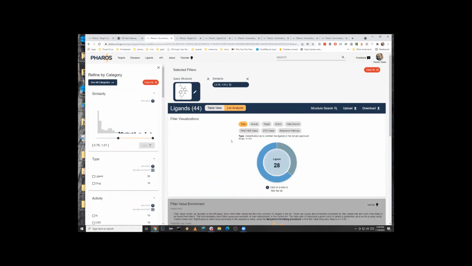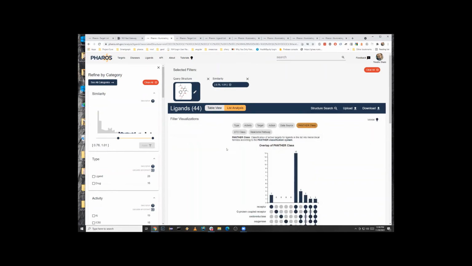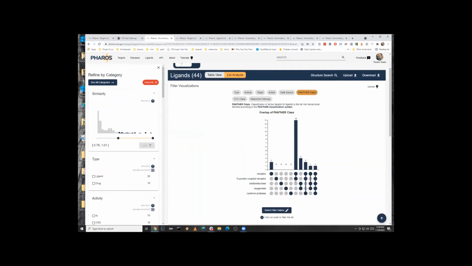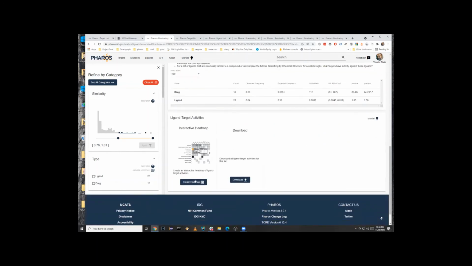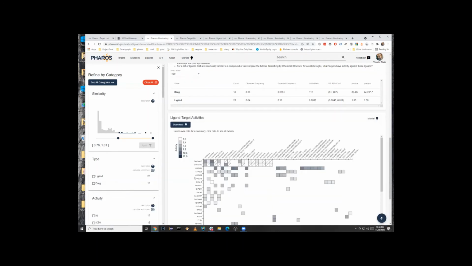And from this, we can have different visualizations based on the types of filters available. So whether it's a drug or a ligand, we also have upset plots. You can see an overlap if it falls into several categories, and you can see what those ligands or targets are associated with that. You can also create a heat map based on some of the different activities.